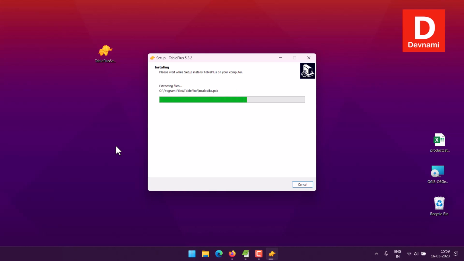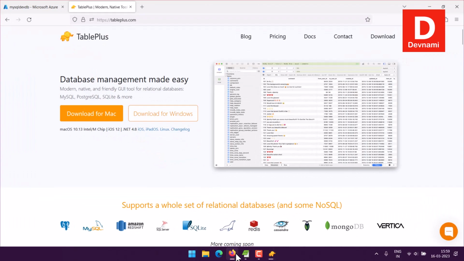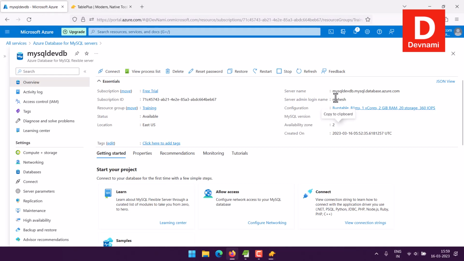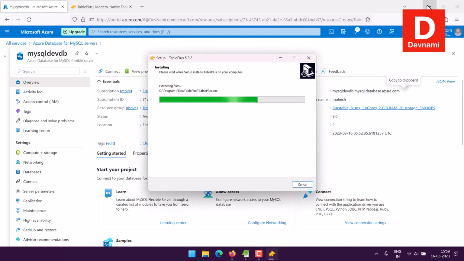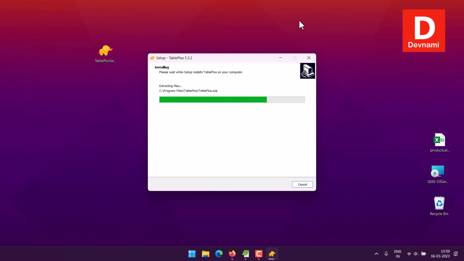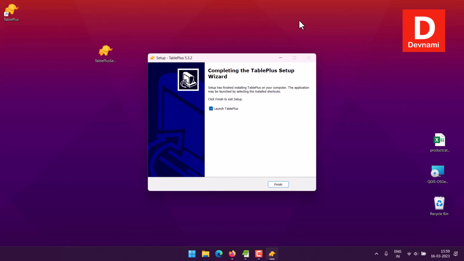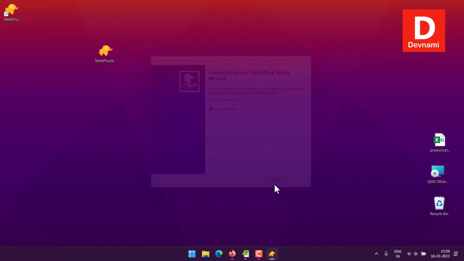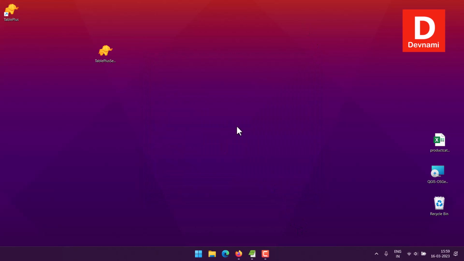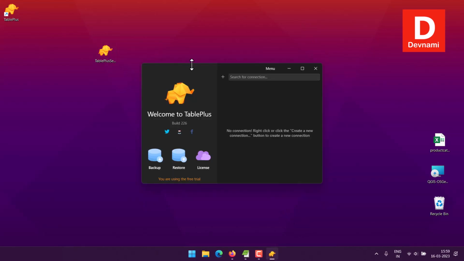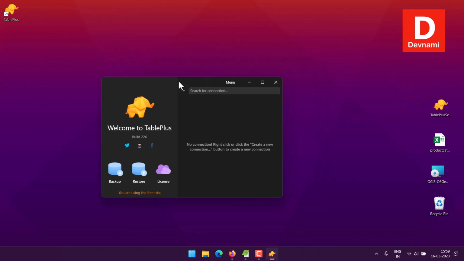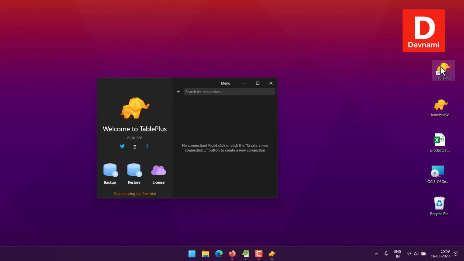Now, things we need to get from here. The password part I will get to later, right? So we have TablePlus properly set up, right? As you can see, we can now launch TablePlus, right? So let me have this shortcut here.